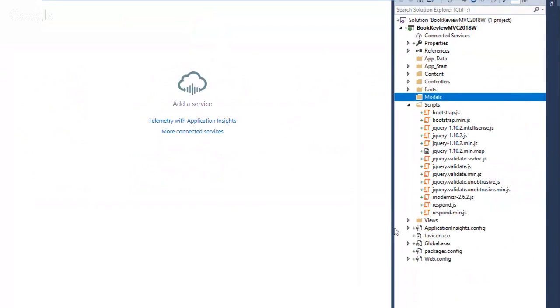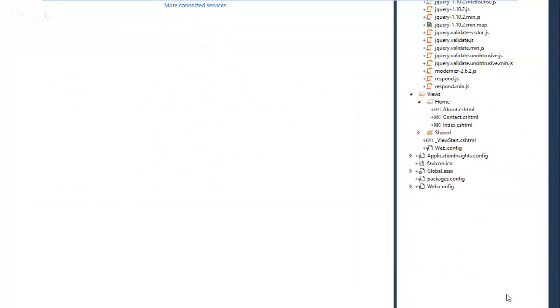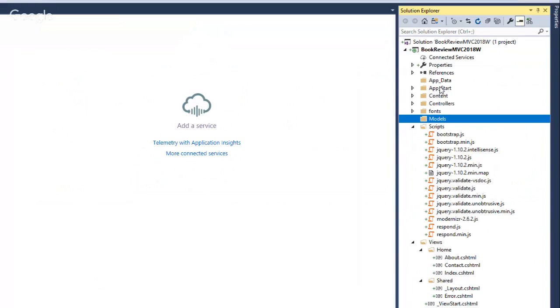Views also, just real quickly, you've got a home, which has about, contact, and index. And again, if you were to run this without doing anything, that's what you would see, the index view for home, which basically says welcome to ASP.NET and so on. Under shared, there's the layout CS HTML, and that's where you go in to change what's on that home page. You could just kill them and write your own too, right? So that's basically what you get with this model.